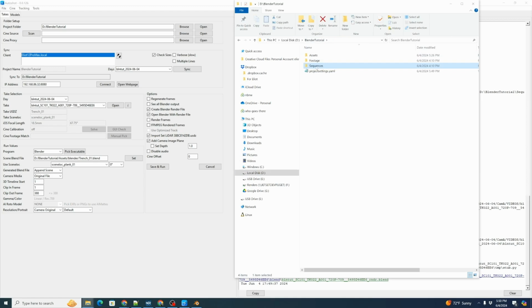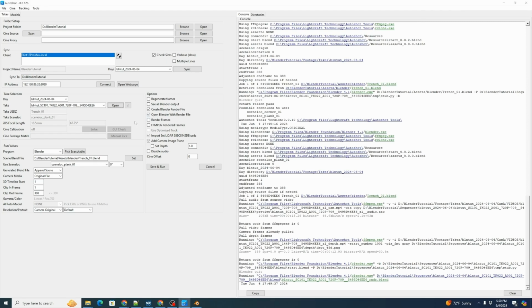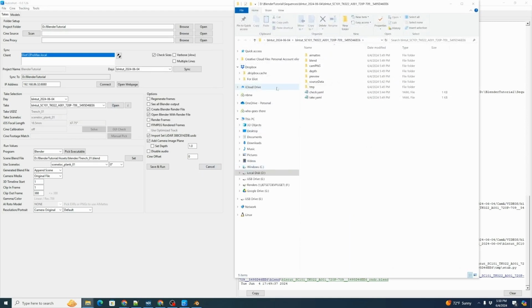Here's our Blender tutorial, here's sequences, and here is the date, and here are all the sequences that we processed from this date. Very quickly you can get confused about which sequence you were working on. They all have an individual hex ID, but sometimes it's easier to just click open and open up a File Explorer, and it'll take you right to the top directory for this particular process take. We can see in here that it contains all the different pieces of the processed files that are generated by Autoshot for this take.